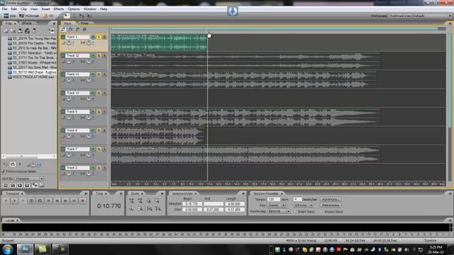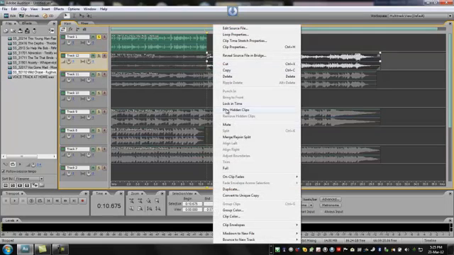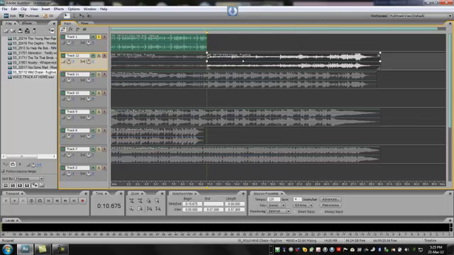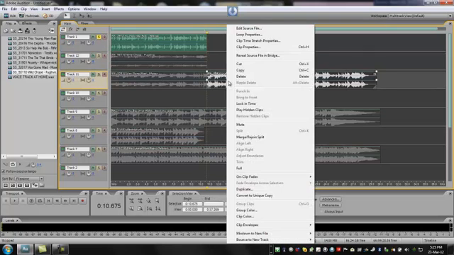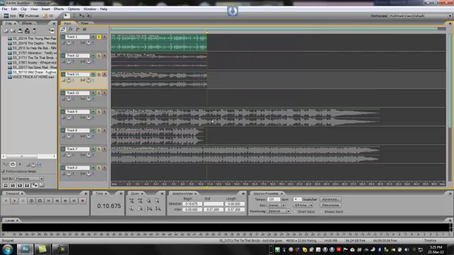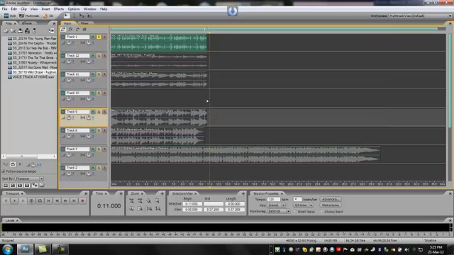cursor back over here, click, split, select, and delete. Select and delete. Same one, this one, split, select, delete. You can do it both ways. This also I want only this much. I click, split, and select and delete.